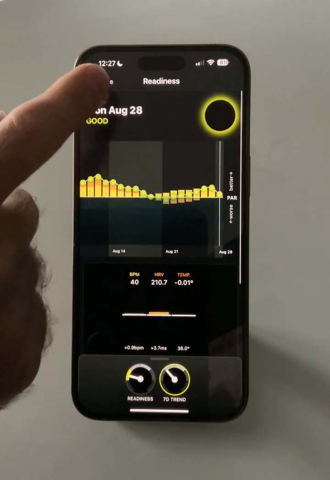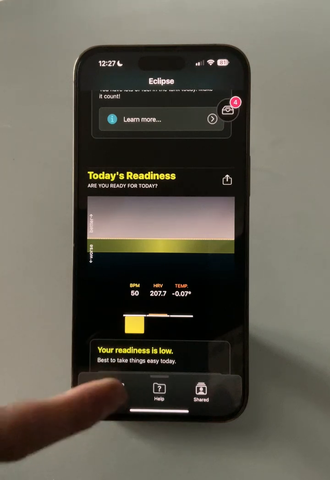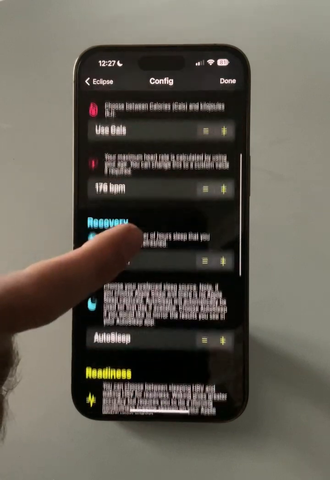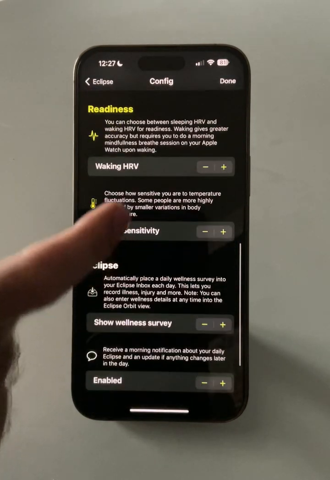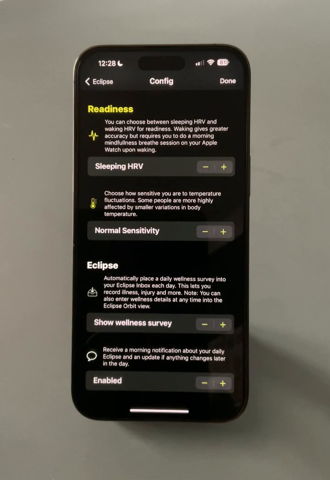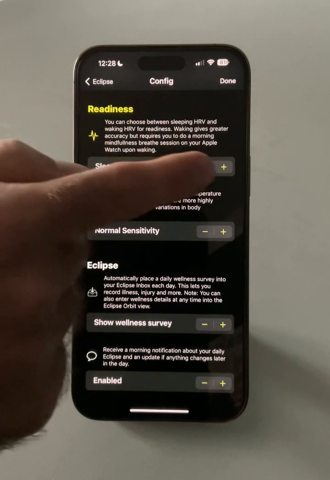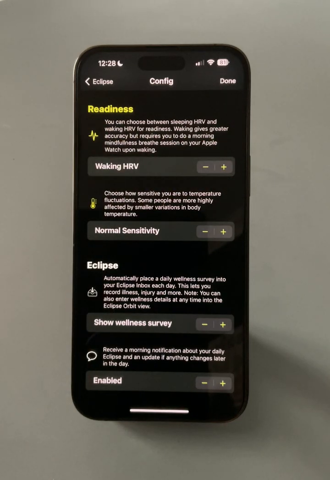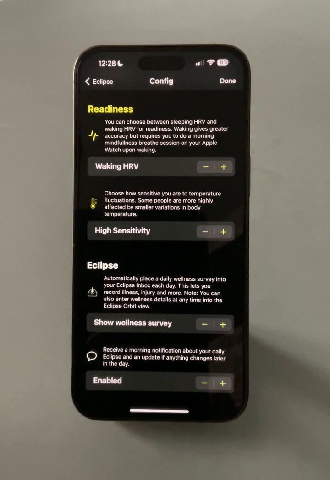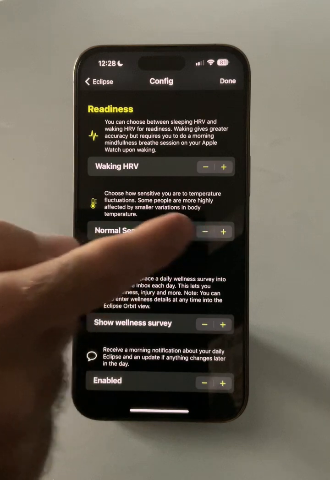So that's readiness. I'm going to go back to the options tab and show you some of the configuration options for readiness. I've got activity, recovery, and readiness options. The two main options here: for the HRV, you can use sleeping HRV, or you may like to use waking HRV. Normal sensitivity is for the wrist temperature. Everyone's unique, and some people have higher sensitivity in terms of temperature, so we've allowed a configuration option there to have either normal or high.